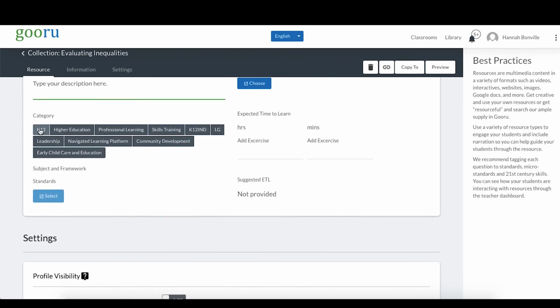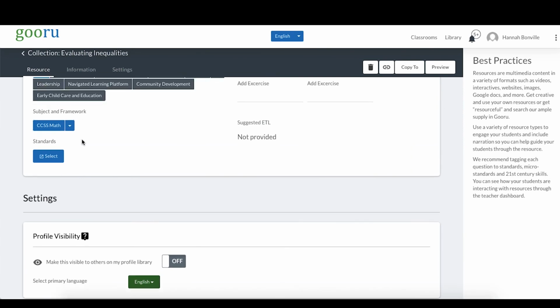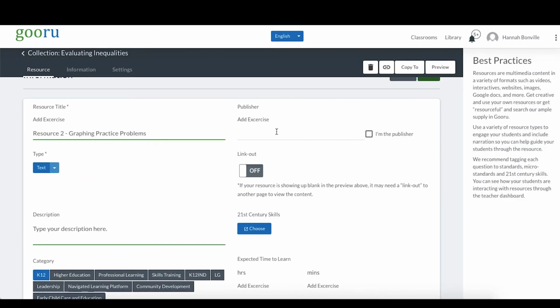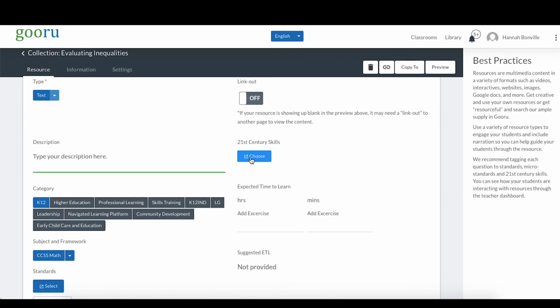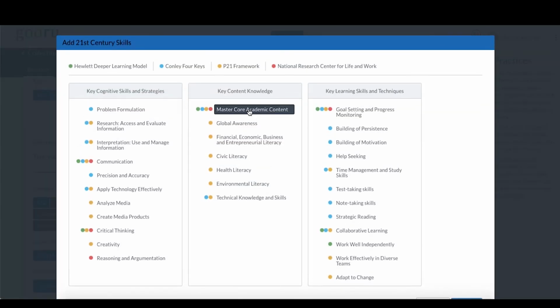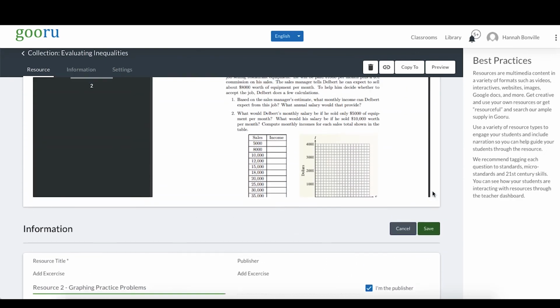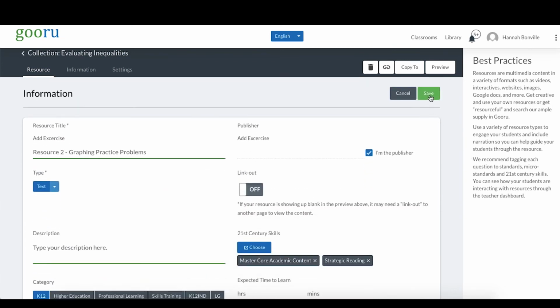Just like before, I'm going to click K-12, Math, Common Core. I'm going to select my standard. Okay. I'm going to write down my publisher. Let's say I wrote this PDF, I'm the publisher. I'm going to add my 21st century skills. So this is again mastering core content, and there is some strategic reading involved. And I'm going to say this is a 12-minute exercise. Okay, if I scroll up a bit, I can see I've got my preview here. It looks good. It's rendering properly, so I'm going to go ahead and save.